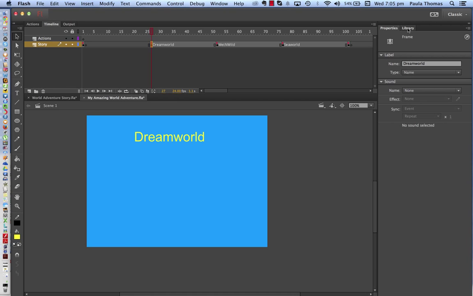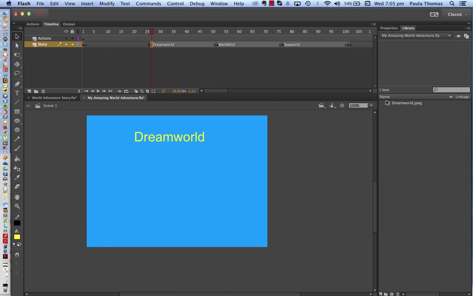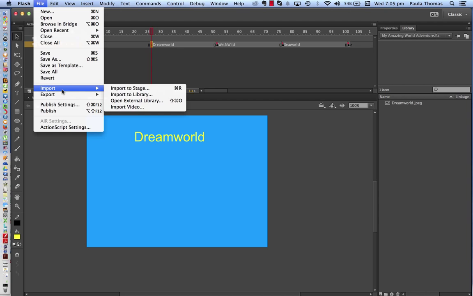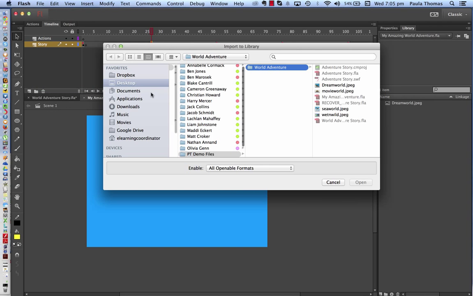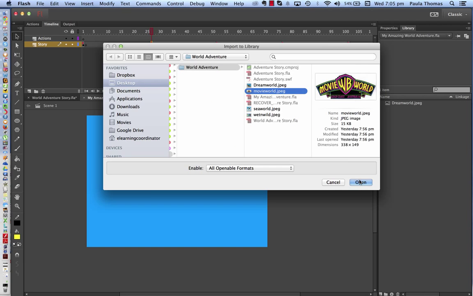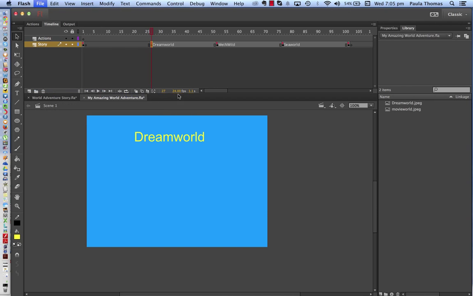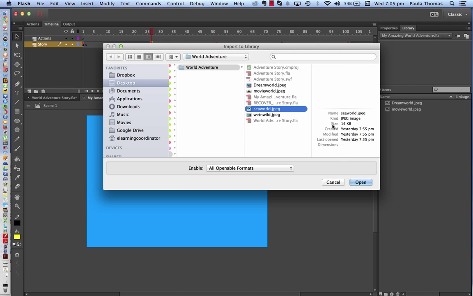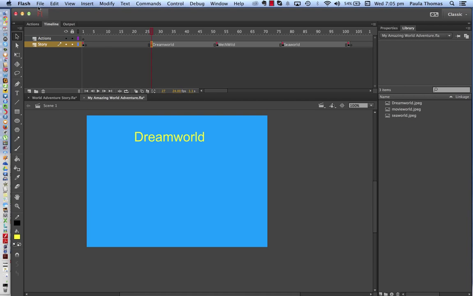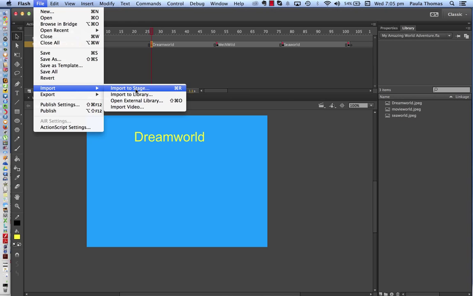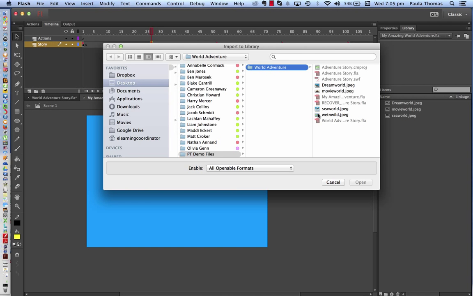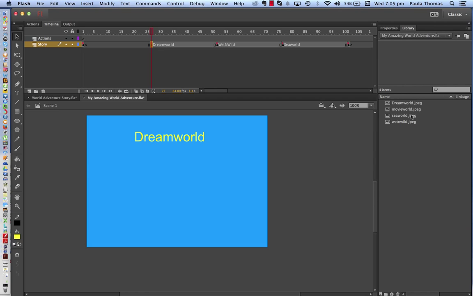If I click on my library on the right hand side now, you can see there's a Dream World JPEG. Just going to import a few more. So it's import to library. I'm going to bring in a Movie World. Repeat the process. SeaWorld. Wet and Wild. These images will really help me to understand how to navigate between frames in the Flash project.